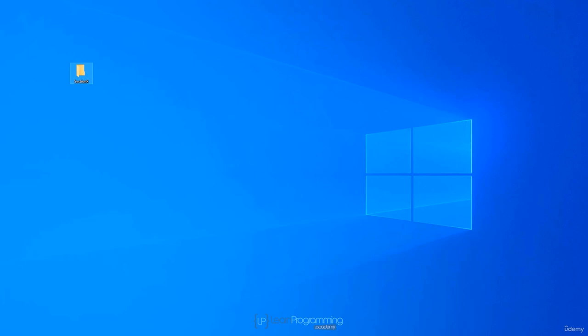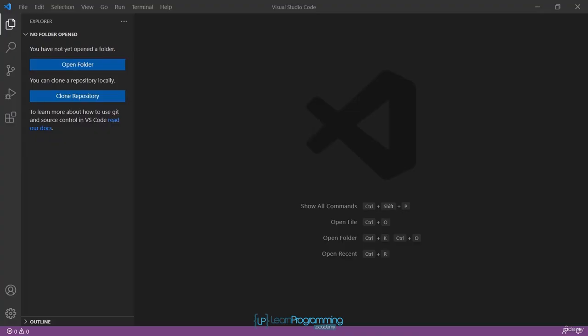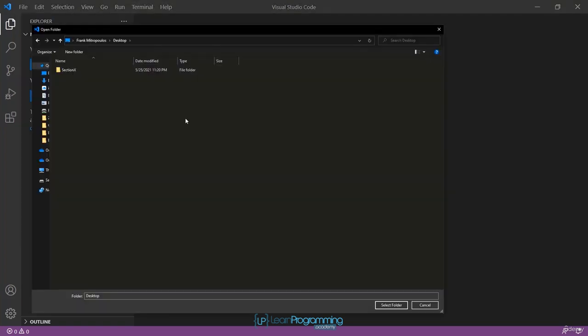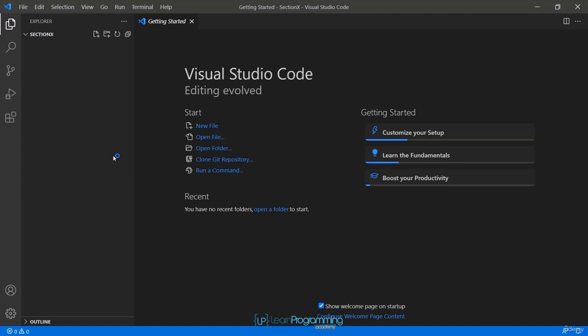So let me come back to Visual Studio Code. And now what I want to do is open the folder. I can do it right here. I can also use these command keys. And I can also come up to here where it says File, Open Folder. I'll select the desktop, and I'll select section X, and I'll select the folder down here. And now Visual Studio Code has opened up the section X folder. There's nothing in it. It's just an empty folder right now. And we can create new files and open files and so forth.